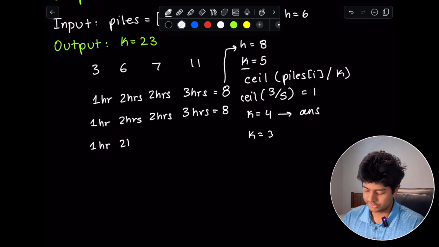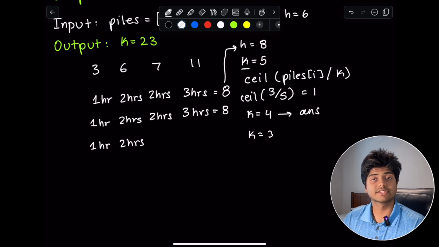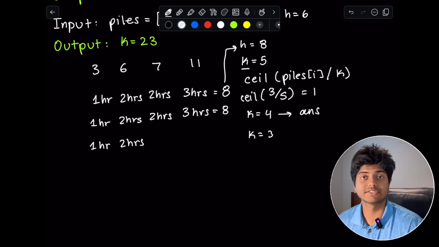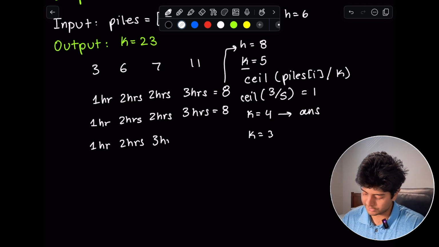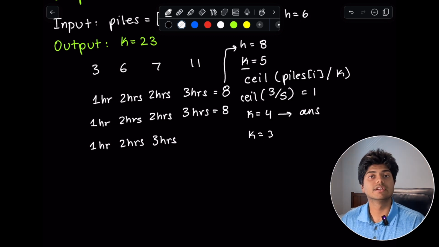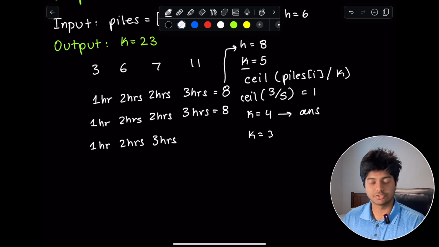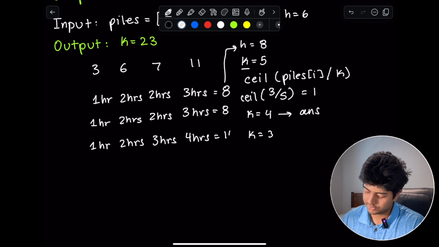This takes 1 hour. 6 takes 2 hours. However, this time 7 will take 3 hours because they'll eat 6 in 2 hours, and there'll be 1 left over. So this will actually take 3 hours. 11, they'll eat 9 in 3 hours, but there'll be 2 left over. So it'll take 4 hours. So we add this up, and this is 10.